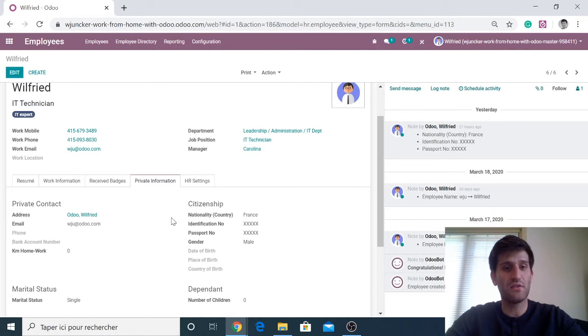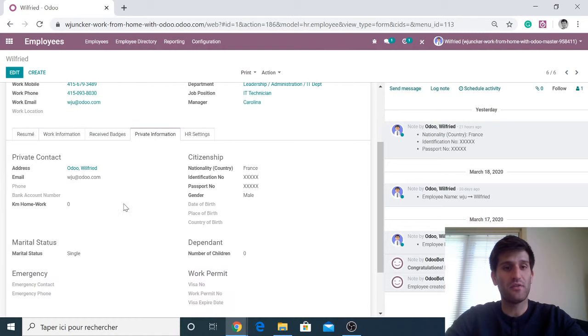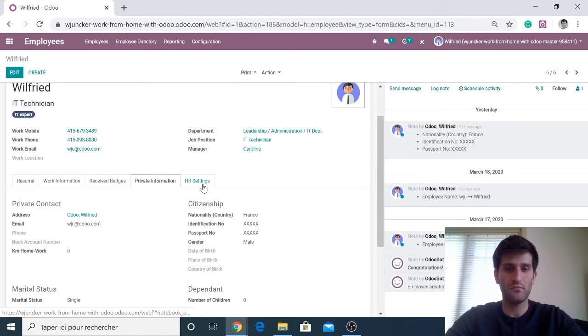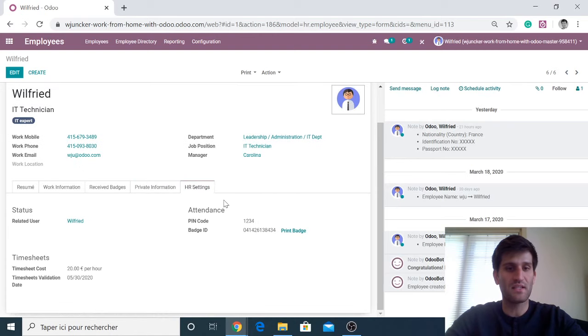You can see also that I can add any private information, which can be citizenship, emergency contact, work permit, and so on. You also have access to an HR settings tab, where you can see and add the timesheet cost of this specific employee. And that will be available for any employee that you add.